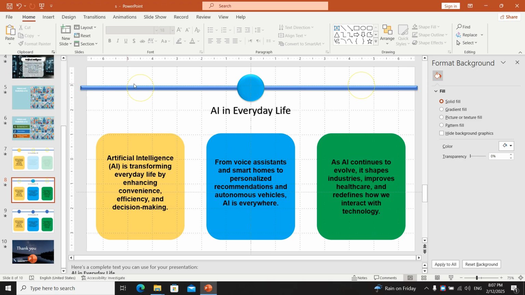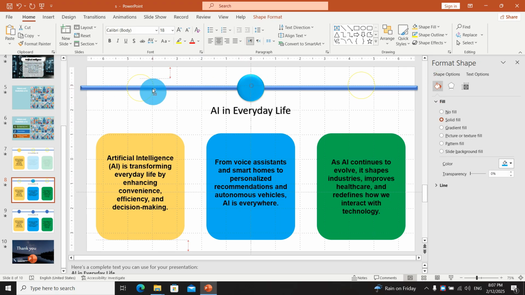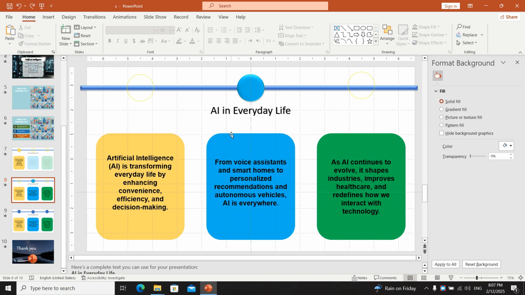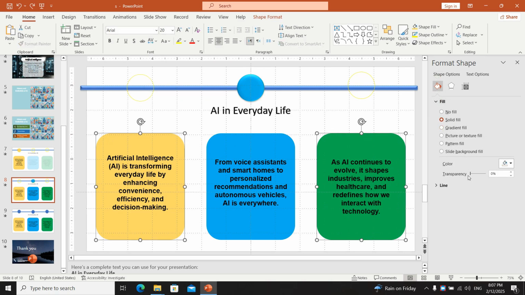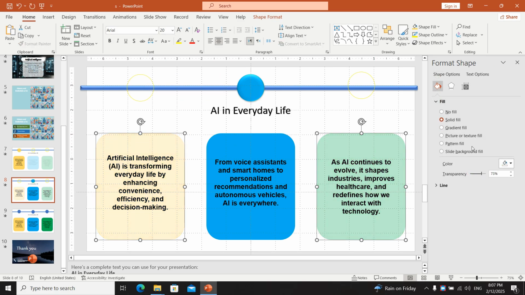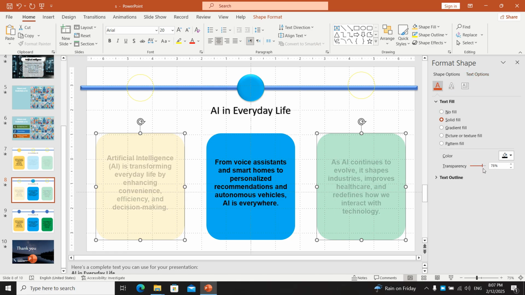Okay, it's good, and I think it's also good that we have the shape here. No, we don't need that. Select them all and lower the transparency, and also go to the text option and lower the transparency.